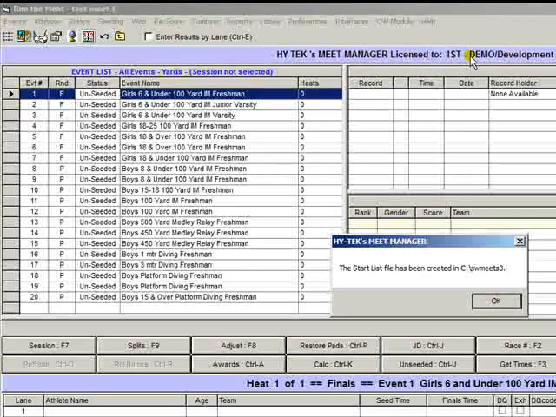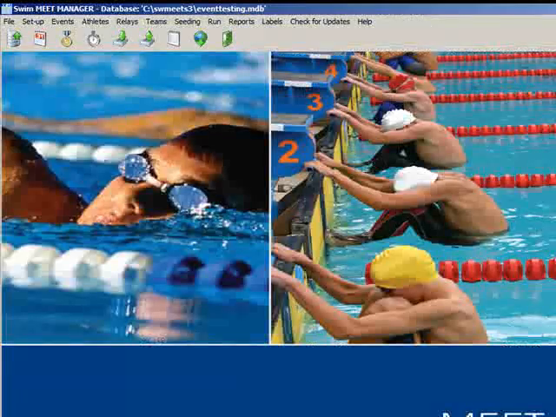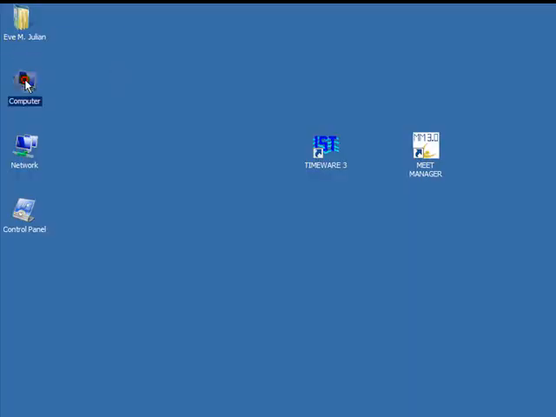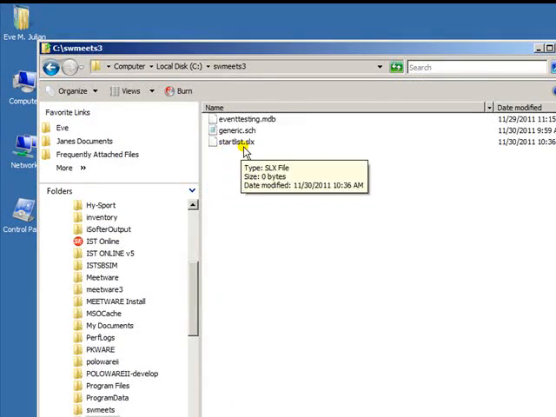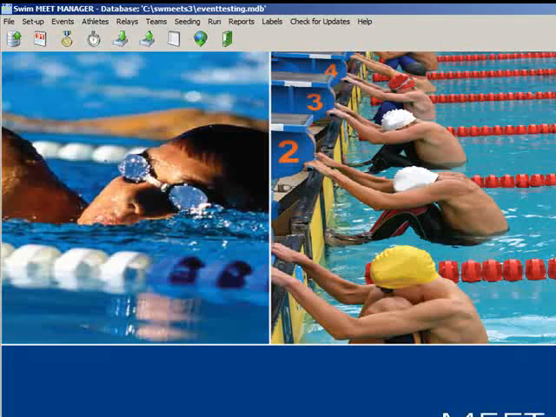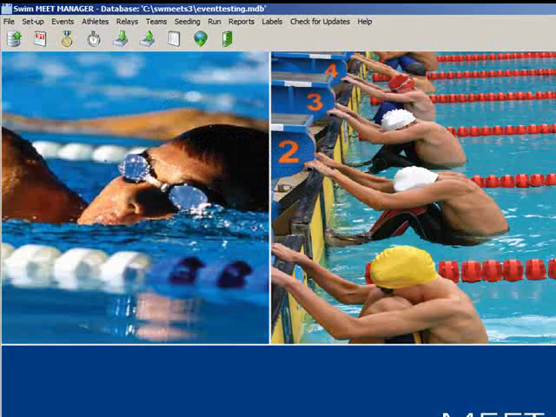This will create a file in the SW-Meets3 folder called startlist.slx, and it will overwrite any previous file of the same name. You can see the file by minimizing Meet Manager, going to My Computer, and navigating to the SW-Meets3 folder. Check to make sure that there is a startlist.slx file and it has the correct date and time. Anytime you make a change to entries in Meet Manager, you must create a new start list or the changes will not be transmitted to Tw3. Now that we have a start list, we can create and run the meet in Tw3.